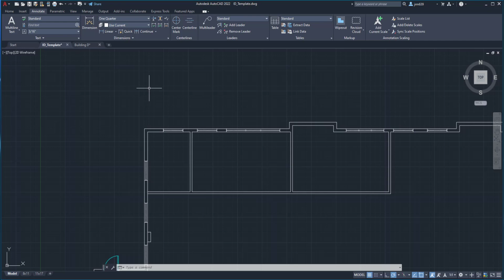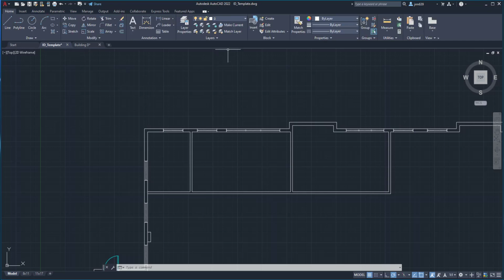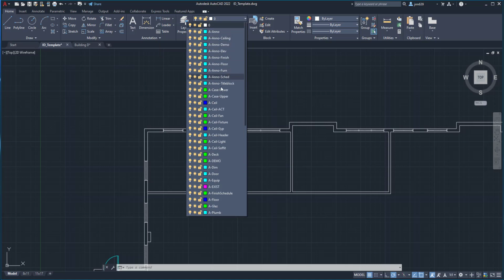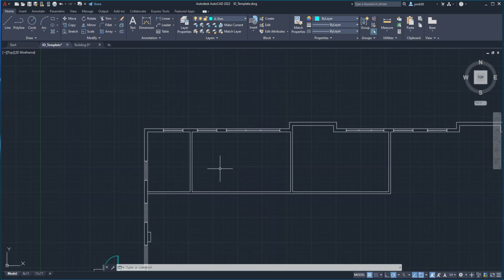The next step is to choose the correct layer. So for the ID template, I'm going to go to the Home tab, and I'm going to come over here to the Layers panel and use this little scroll bar to find the correct layer, which is called ADIM. ADIM is a cyan color, and it gives a medium weight line when you print with the DDFD plot style.